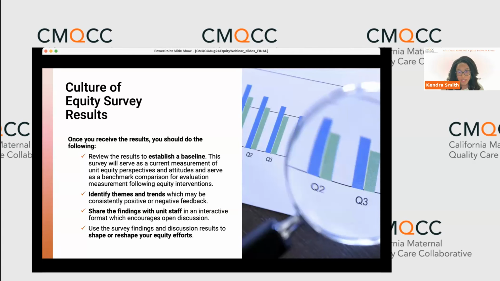So the Culture of Equity survey is one tool that CMQCC is providing. And like Terri mentioned, there are other employee engagement surveys out there. Not all of them, very few of them have questions, pieces, portions that are specifically focused on equity, which I think makes ours special. It makes ours particularly useful when talking about equitable and respectful care. So we think overall that this survey is a useful annual tool that can be used in a systematic way to improve your quality improvement efforts.